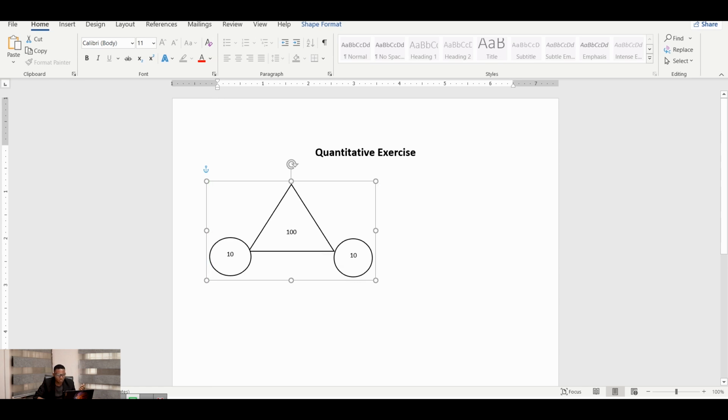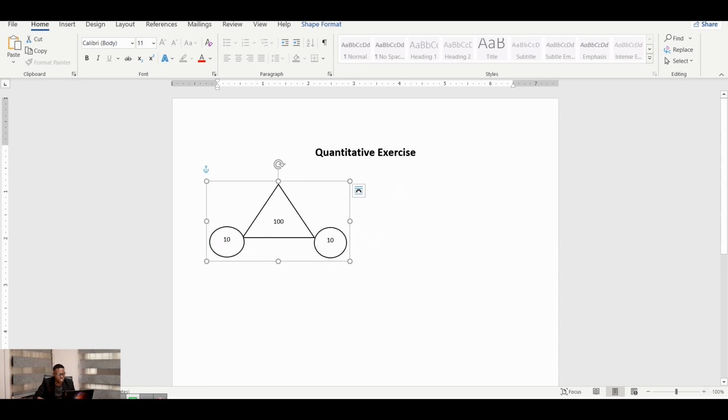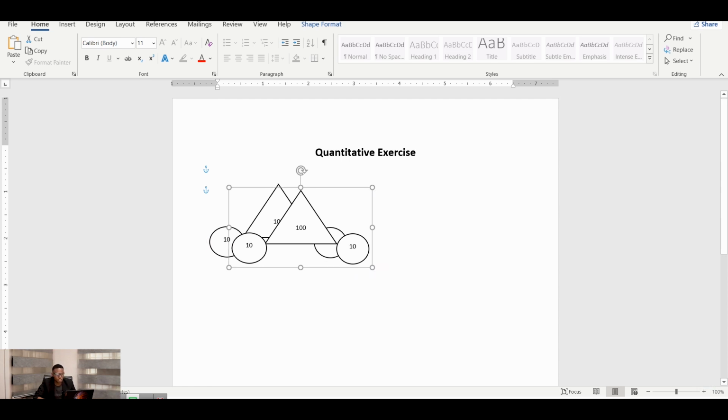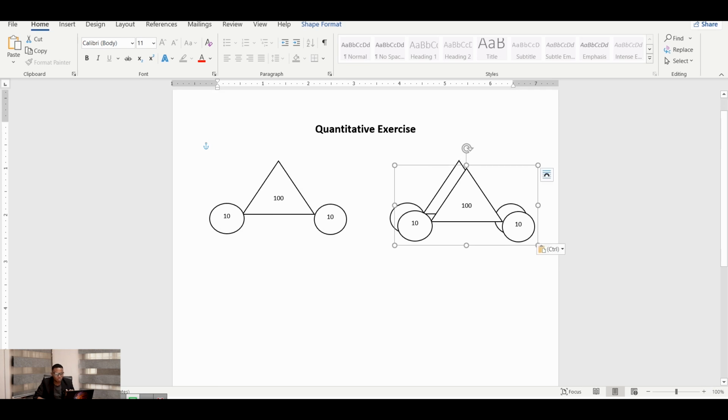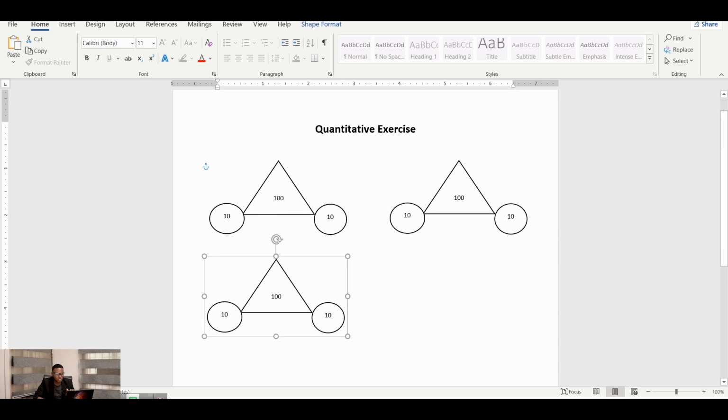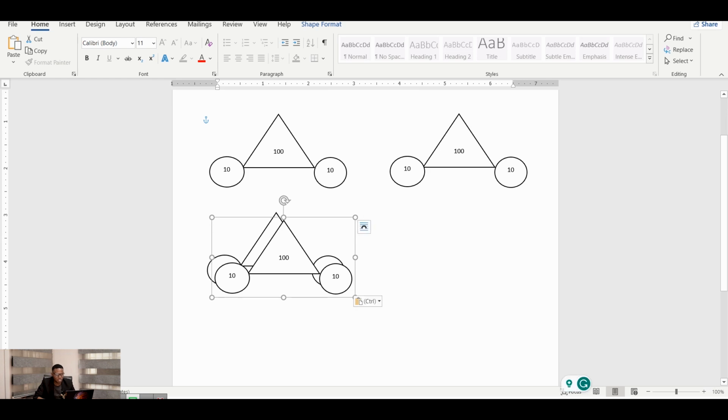Okay, so if you want to have more of this, it's very simple. Let me reduce the size of this. Just press Ctrl C and Ctrl V to copy, like I said. Ctrl C is to copy and Ctrl V is to paste. I can go on and on and on. Let me fill this whole page with this particular exercise.